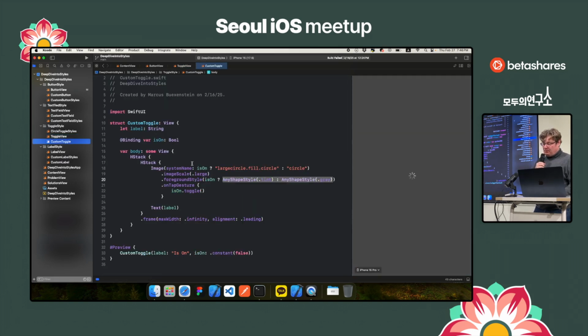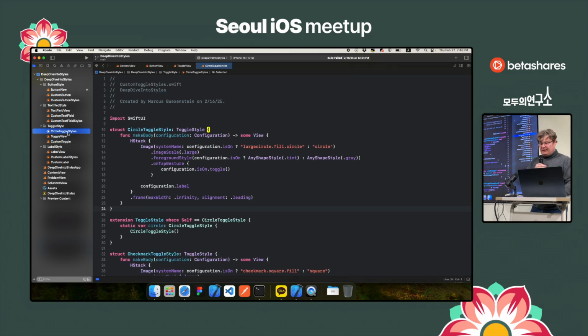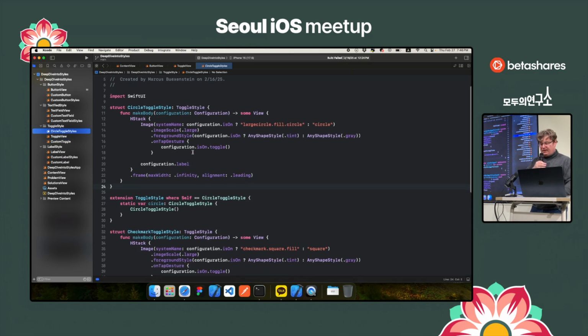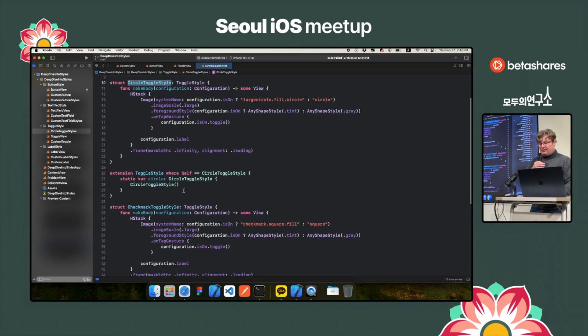Okay, let's go again to the component. I mean, it's not complex. It's not crazy difficult to do, but I don't know. Again, as said, I prefer the styles. I feel it's cleaner. It's easier to maintain in the end. And again, go to the style. You have here a circle toggle style and also a checkmark toggle style. So you do it and then have the same story again.